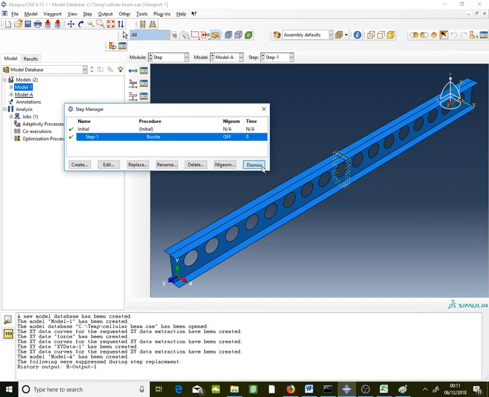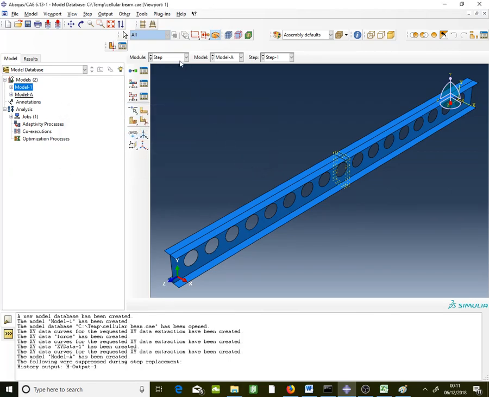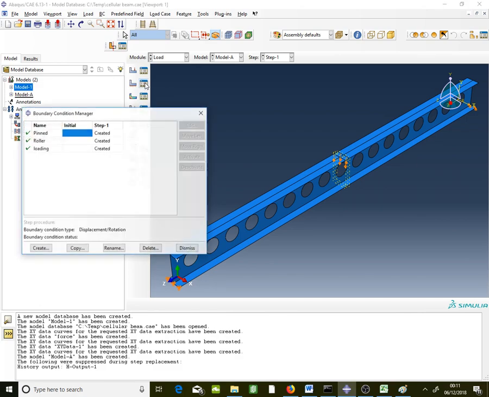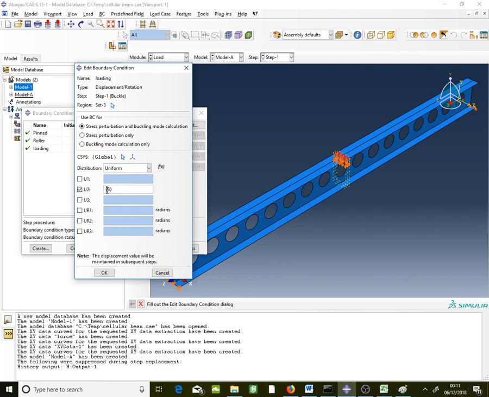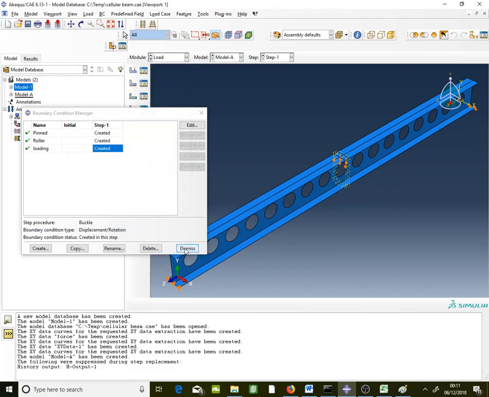Let's dismiss this. If you go to loading, you need to click here, boundary condition manager, double click on the loading and change it from 50 to 1. Applying 1 means it's a unit load, and the buckling step will give you at what displacement this structure will buckle. And then you say okay and dismiss.